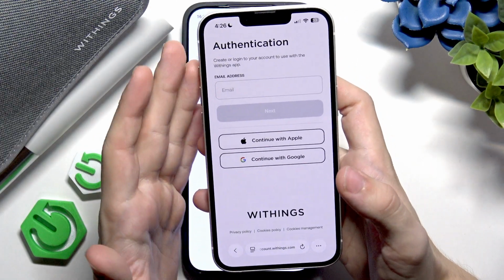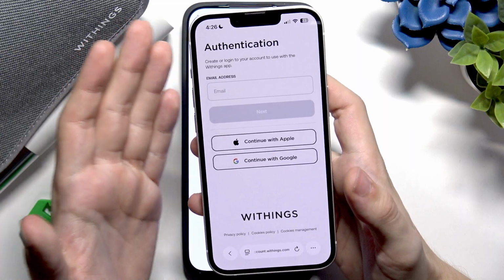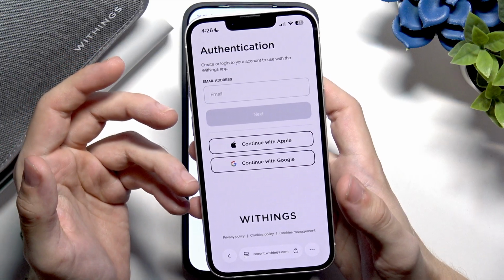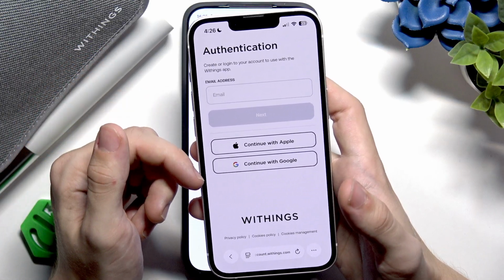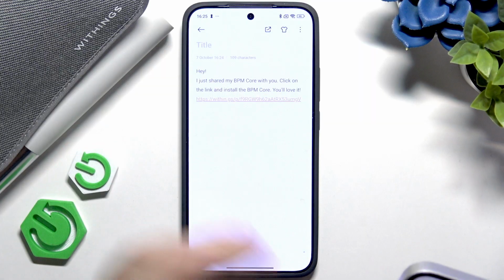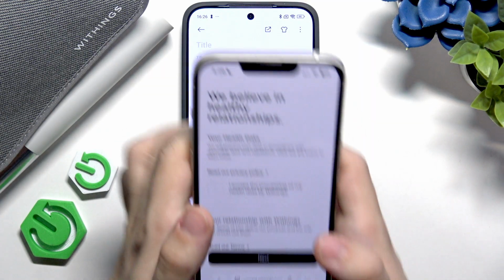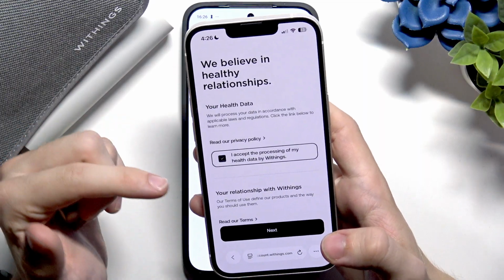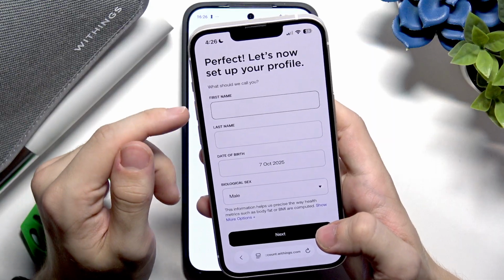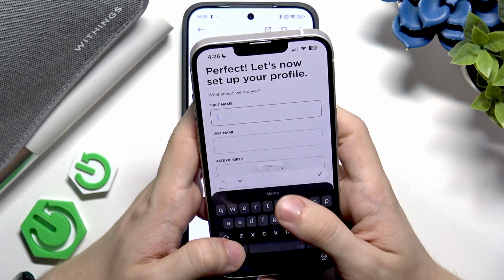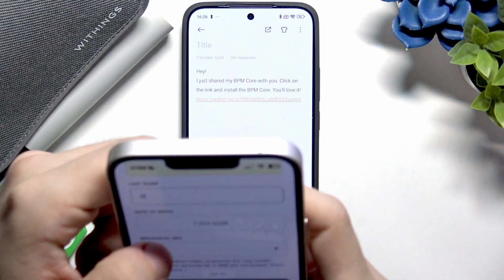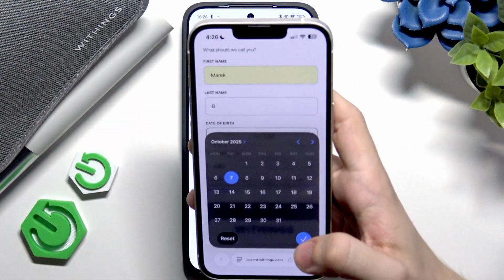After clicking on the link, it looks like this. There's authentication, and I'd need to enter my email address that I use with the WITHINGS app, or continue with Apple, or continue with Google. I'm gonna continue with Apple just to sign in. So I'm gonna get back to you shortly. Okay, and since I'm just creating the account now, I'm gonna accept it, click on next, agree to terms of use, click on next. Now let's add my first name and the last name. Then let's enter the date of birth.